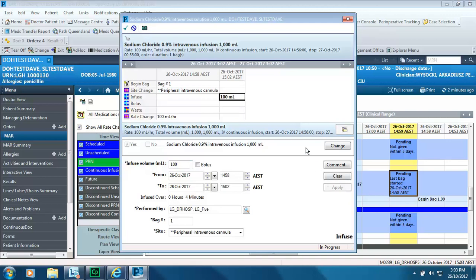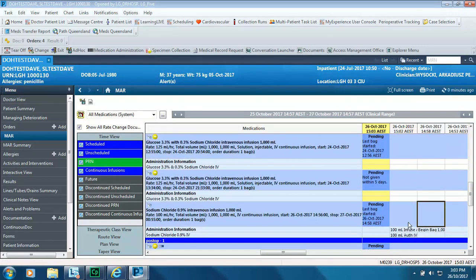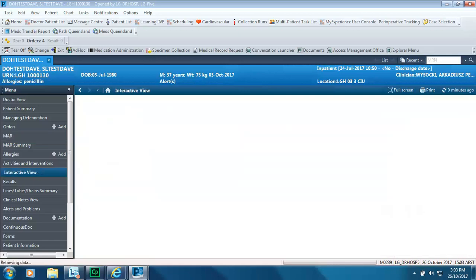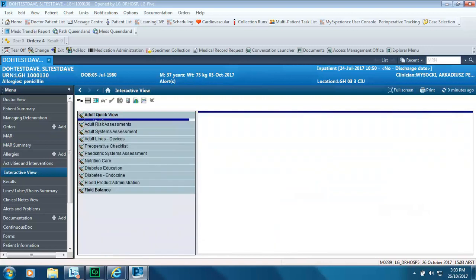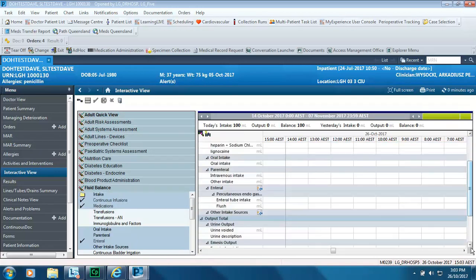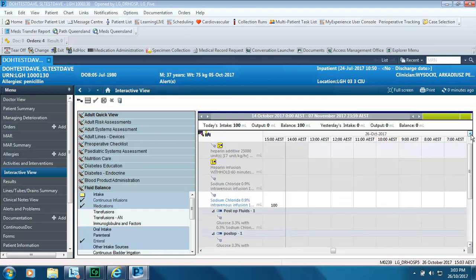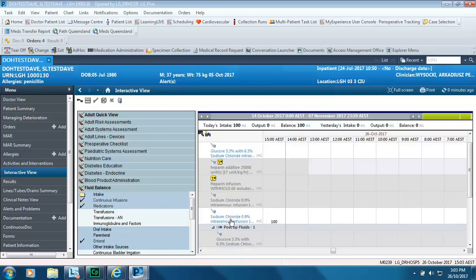The reason you apply it, and it doesn't sign off straight away, is because you can do multiple tasks here. You could say, oh, actually, and plus I did a bolus an hour ago, which is why you have to apply with the plus sign. So if I do that one there, and I refresh, it's now saying 100 mils got infused, and I documented that at 15:02. Just to show you what the fluid balance chart looks like. Here it is. Sure, there it is. So your 100 mils there, it even says what bag it is.